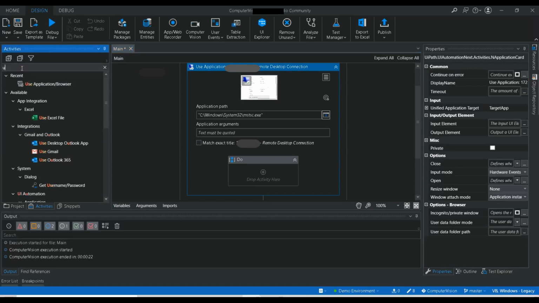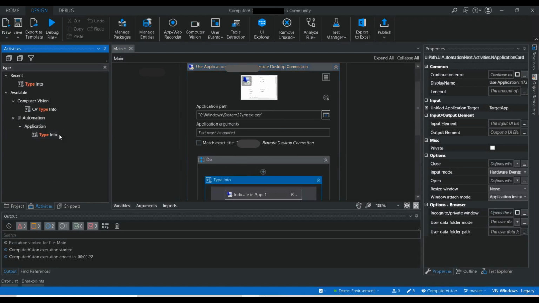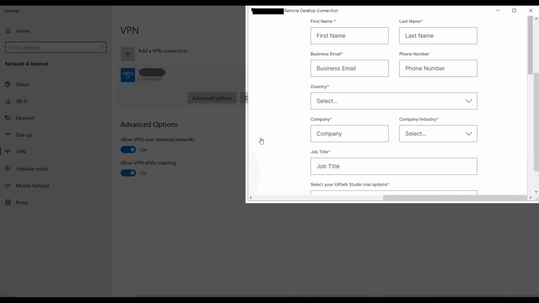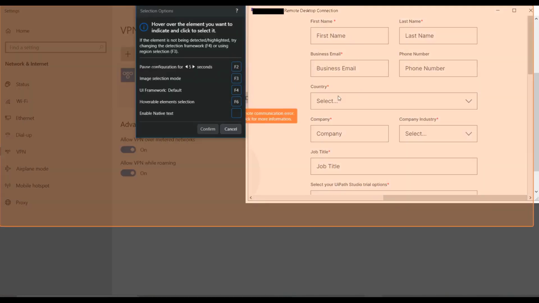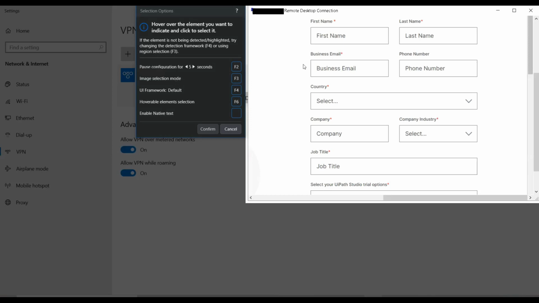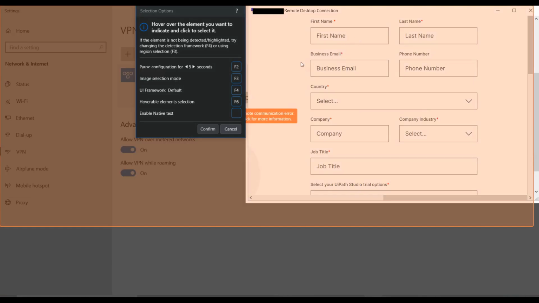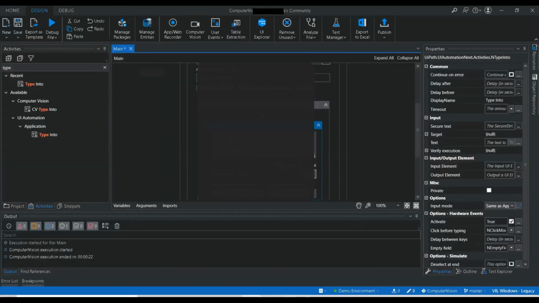So let me show you whether we are able to use the type into activity. This is a normal type into activity. So just try to indicate on the VDI. What is happening? It is selecting the entire screen, right? We are not able to identify each element inside the remote desktop, so it is working the same as an image. Here, if you want to proceed, another option is image selection mode, so it will not be based on the selector. It will select the particular field using the image, so it will again go for image based automation. So this is one challenge with our normal activity.